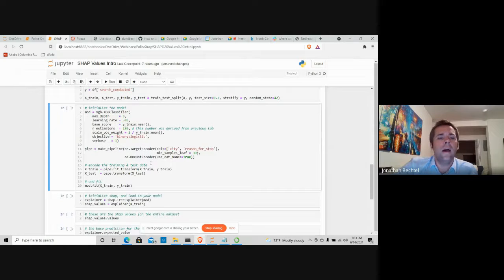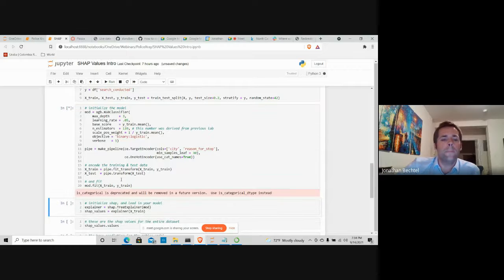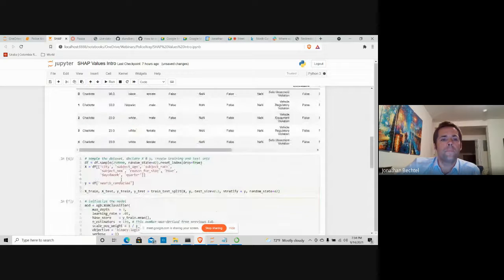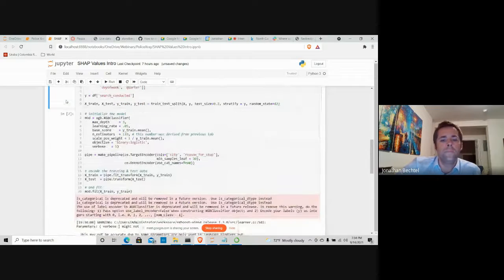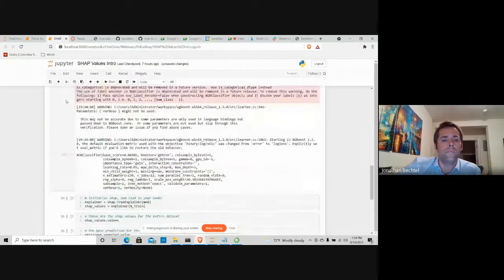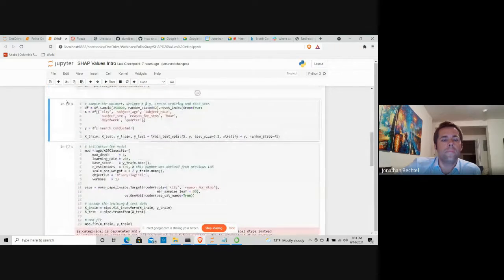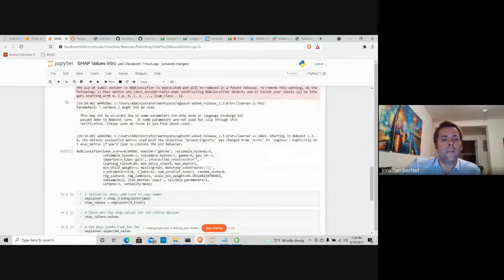In previous workshops, we talked about gradient boosting. So here what we're doing is just initializing the model, putting the encoders into a pipeline, and then calling fit and transform over here, and then finally fitting the model. Let's go ahead and run. It'll take a little while.